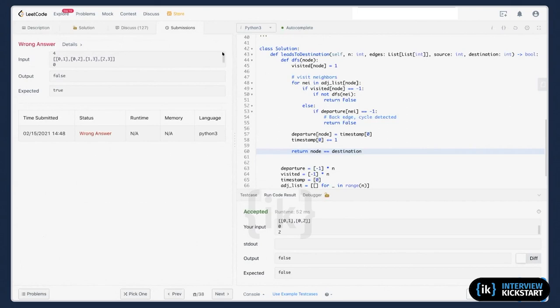Why? Maybe because I missed the first one. This one. No, there might be some unvisited nodes there. Okay, let me draw this one. Just let me check.